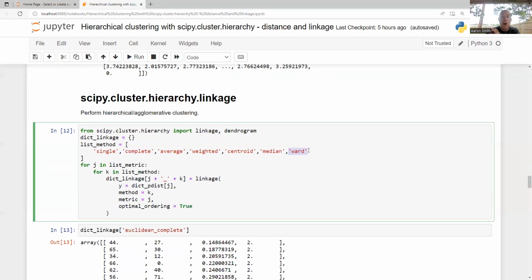Ward does a better job of giving more similar size groups when I do my clustering, and the rest are somewhere in between ward and single linkage in my experience. And once again, I'm going to go through the same process. I'm going to go ahead and run my linkage. Here is my method that I'm going with.